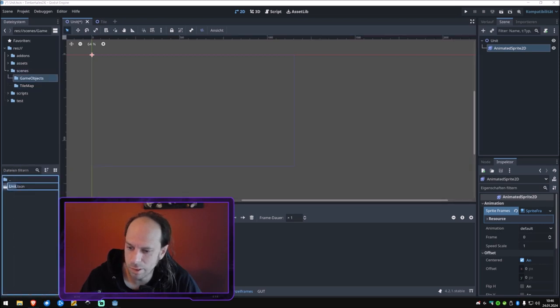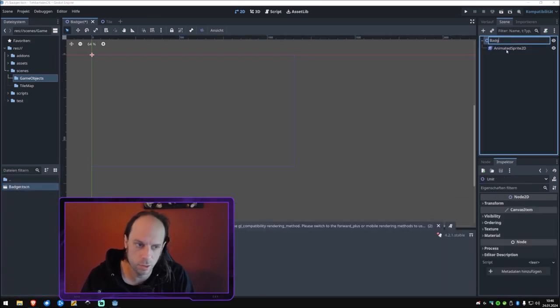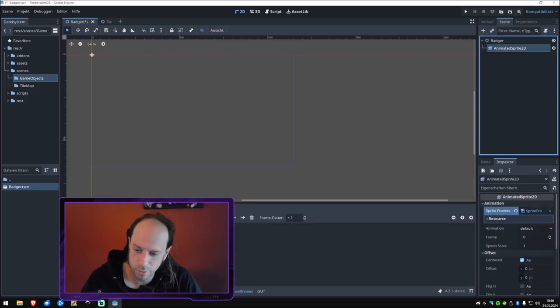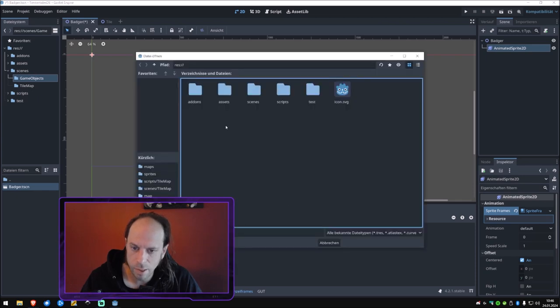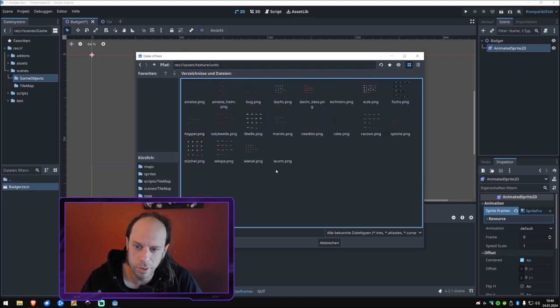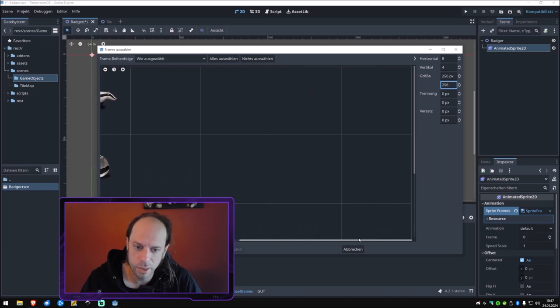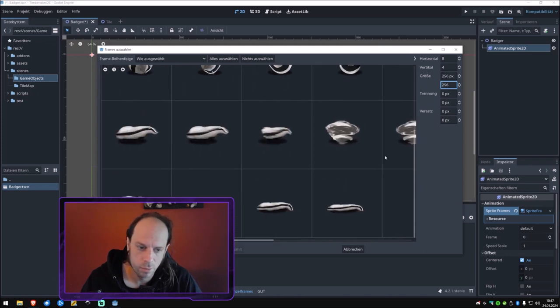So what I would like to do is rename it to badger for now. It's not a unit, it's a badger. And then we just create this sprite frame. What I would like to do now is add a sprite sheet. We have the assets, we have the texture, and we have the units, and there we have the badger. What we now need to say is we need the 256. And then we need to say we have 5 horizontal. No, it was right with 8 horizontal.